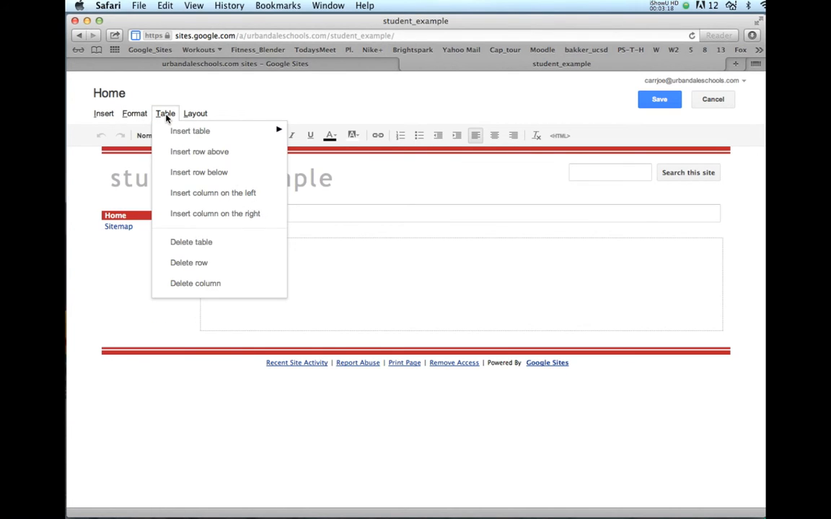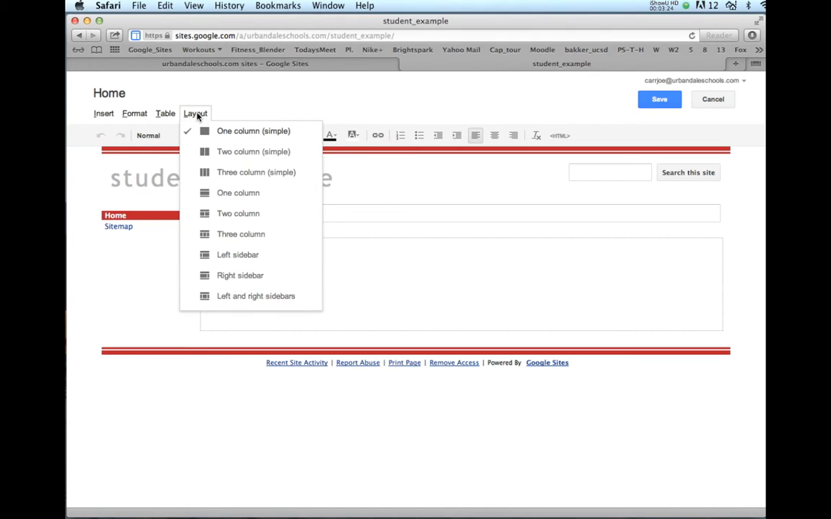If I want to insert a table, I can insert a table within my website and select how many columns and rows I want on that particular table. And finally, under Layout, this is one I use a lot when I created my 6th grade website. It gives you different options to set up your website page different ways.